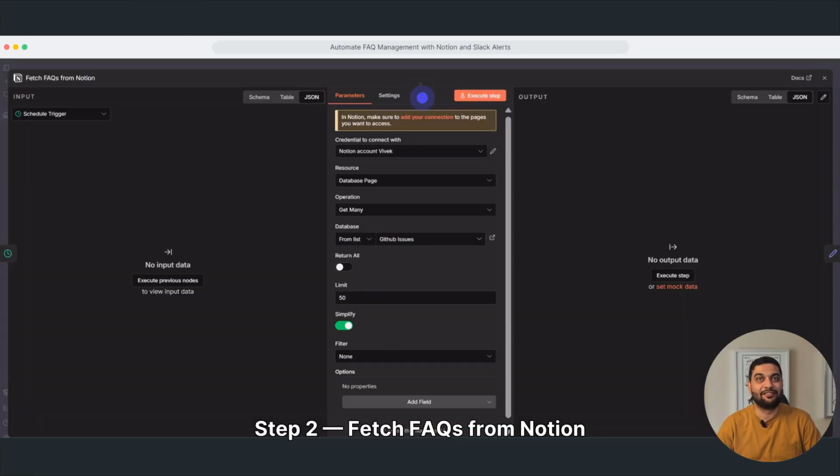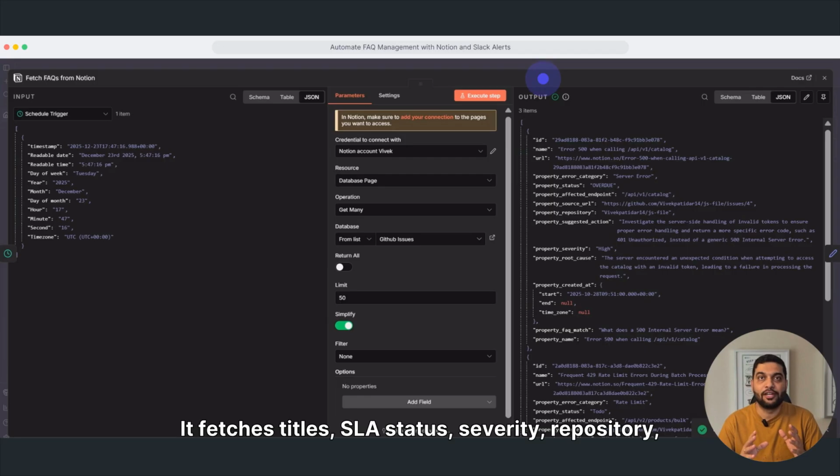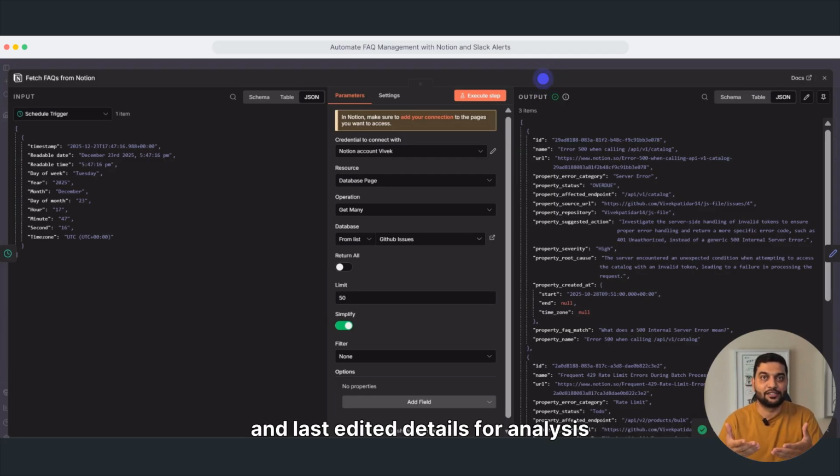Step 2. Fetch FAQs from Notion. This node pulls all FAQ records from the Notion database. It fetches titles, SLA status, severity, repository, and last edited details for analysis.